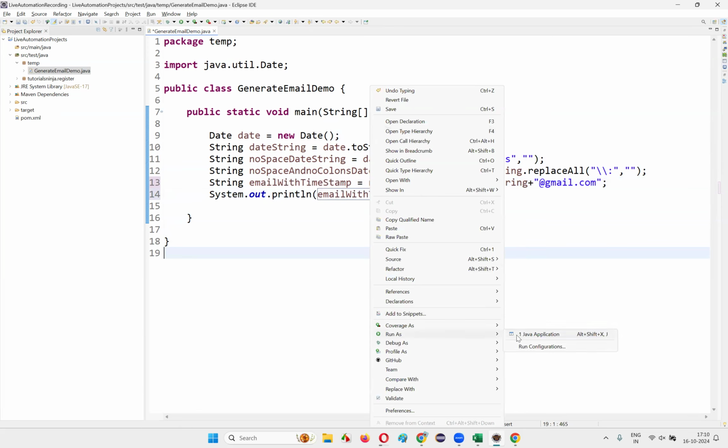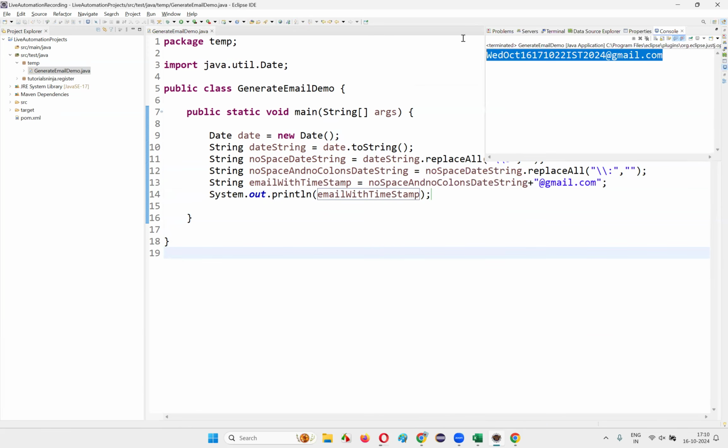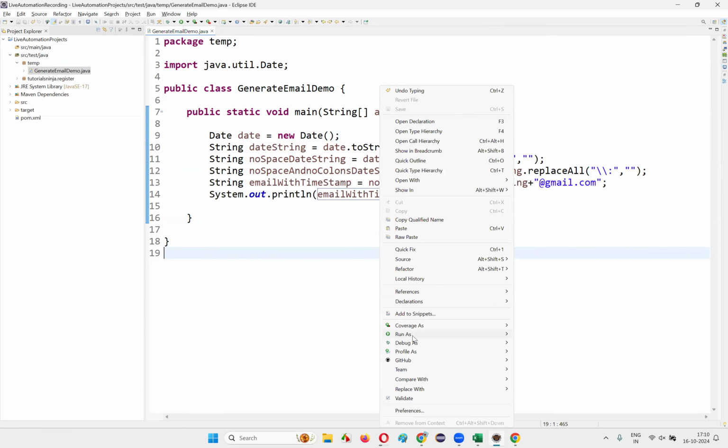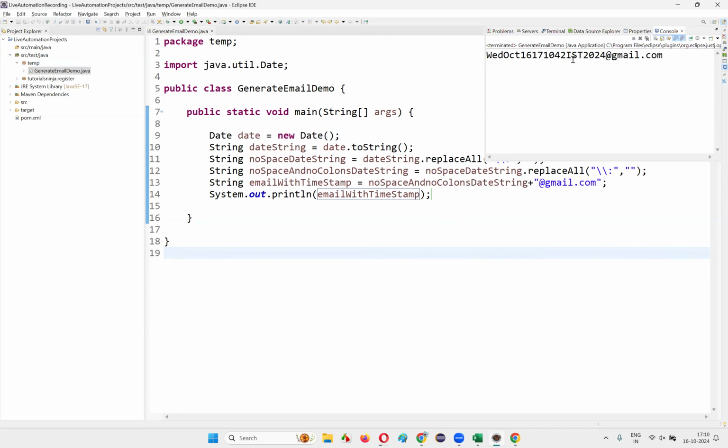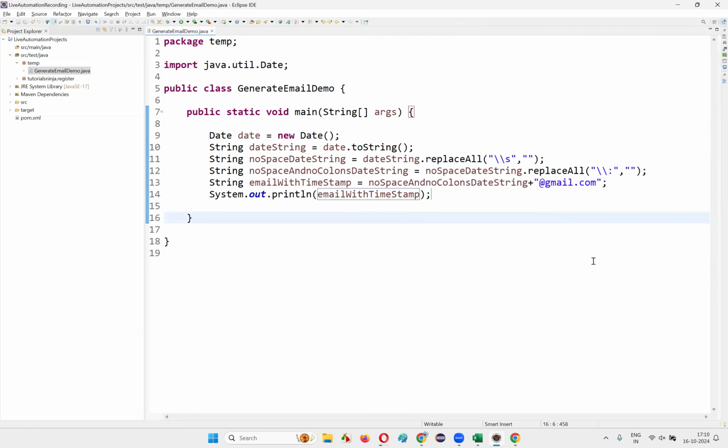Now run this code, and this time you'll see a proper email address will be generated. This time you see Wednesday, October 16, 17:10:22, IST 2024 is coming. Hours, minutes, seconds, milliseconds. Four things are coming. At least one thing will change, right? Next time you see 10, 20, 10 is seconds, 22 is milliseconds. Now run this. You see this time 1042 came instead of 1022. Every time a brand new email address will be created, guys.